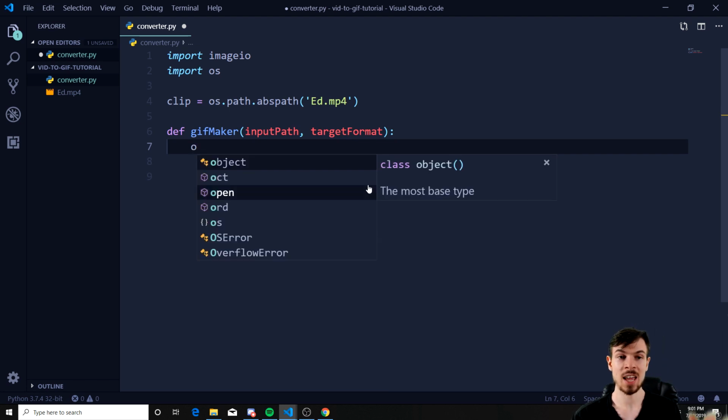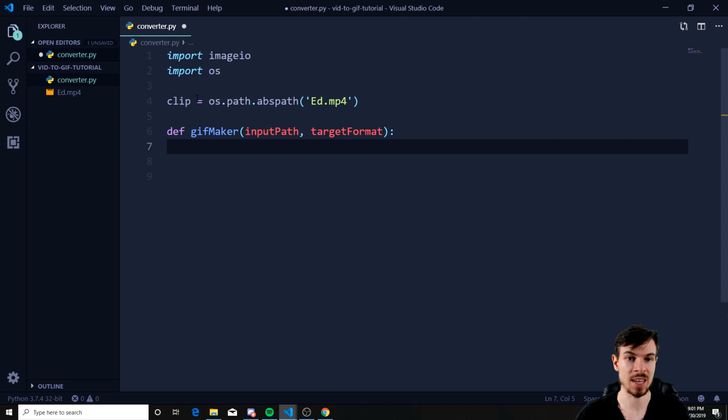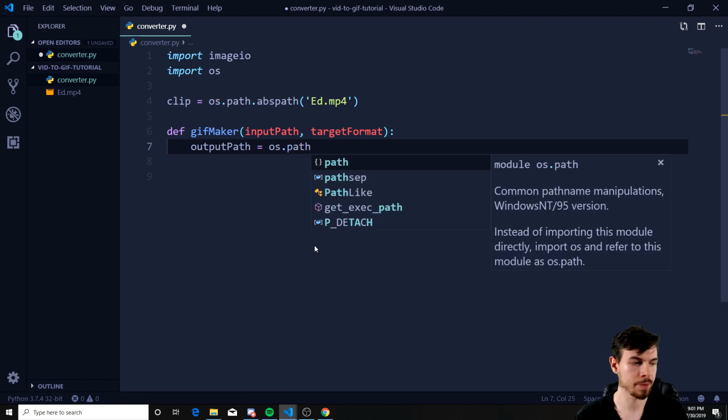And now we're also going to have to give an output path. So we gave the input path, which is this one, and now we have to give an output path. That's going to be called, let's just do output path like that. All right, it's output path. Let's make it uppercase. And this one, we're going to use os.path, like so.